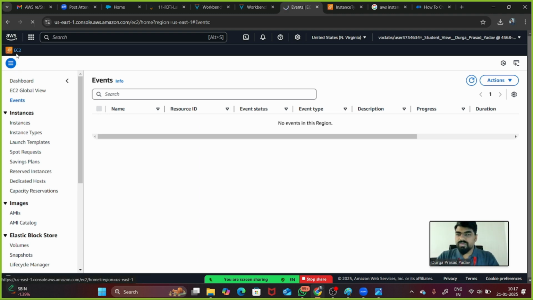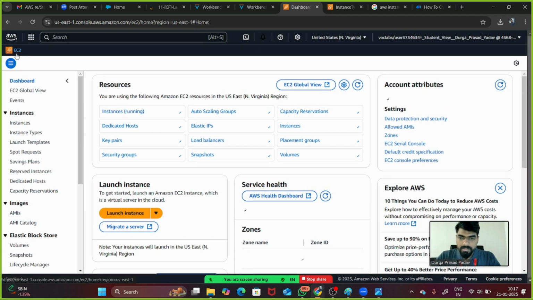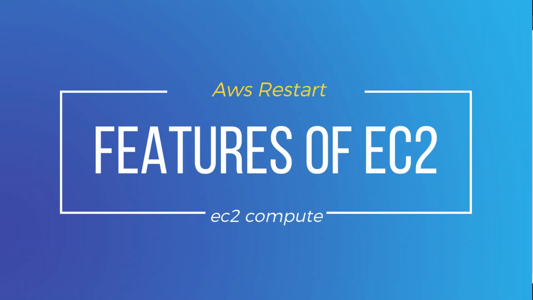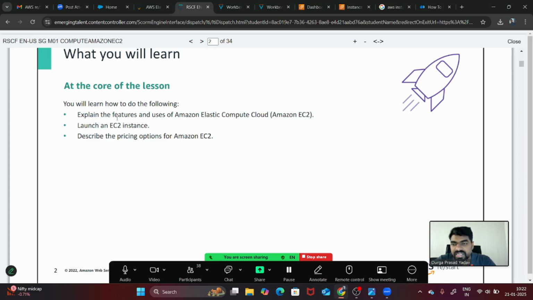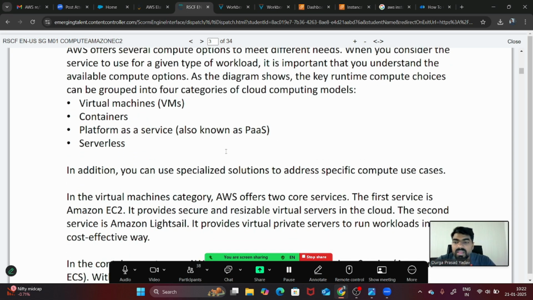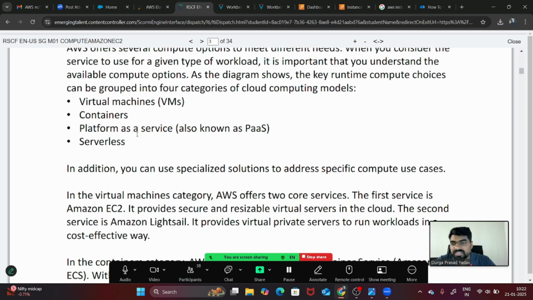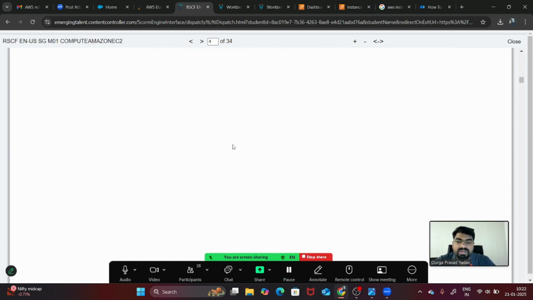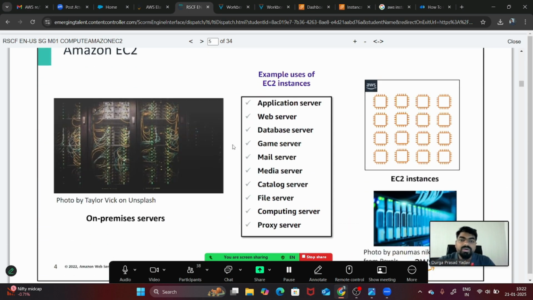So EC2 is over now. Let's go ahead. Here we are talking about the features of EC2, how to launch an EC2 instance, and how the pricing options work. Here you can get virtual machine under EC2, container, some platform as a service, and serverless service also. This is your EC2.